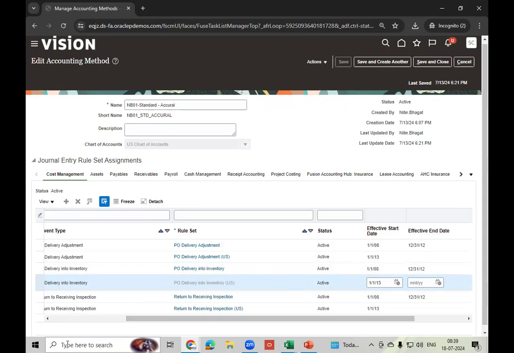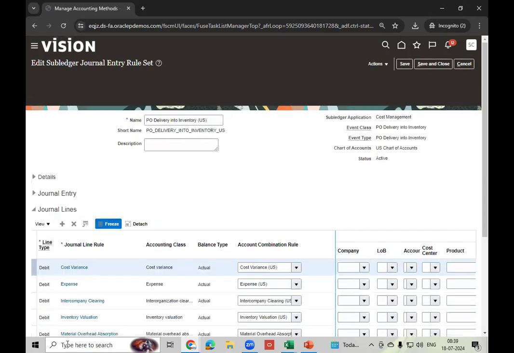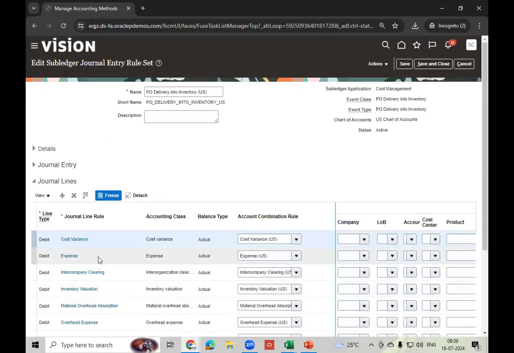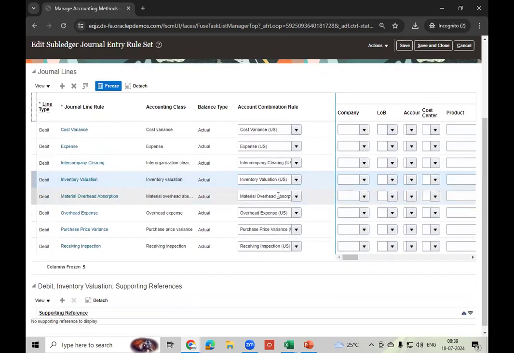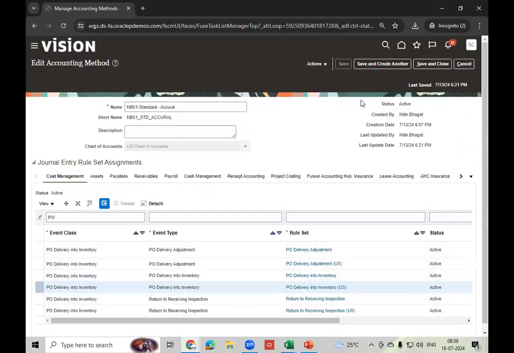But slowly we need to verify like this. Exactly, sometimes we cannot immediately identify the cause of the failure. It will take time. So it is inventory valuation, this one, right? Actually, the entry has to happen for inventory valuation. So this is the account rule, it is there. Inventory valuation US. Okay, copy this one. But everything is in active status. So here it is active, here it is active.